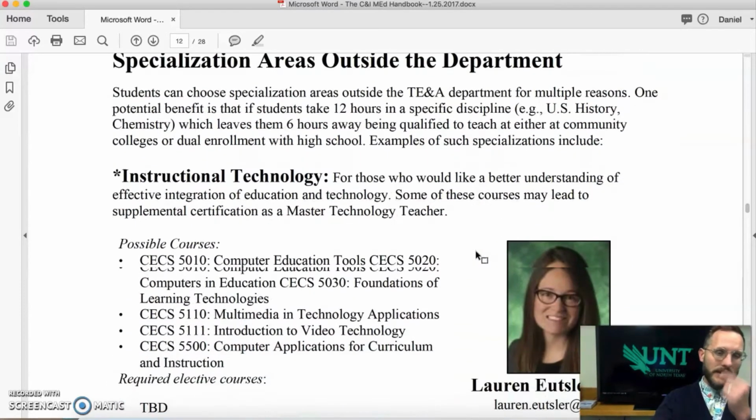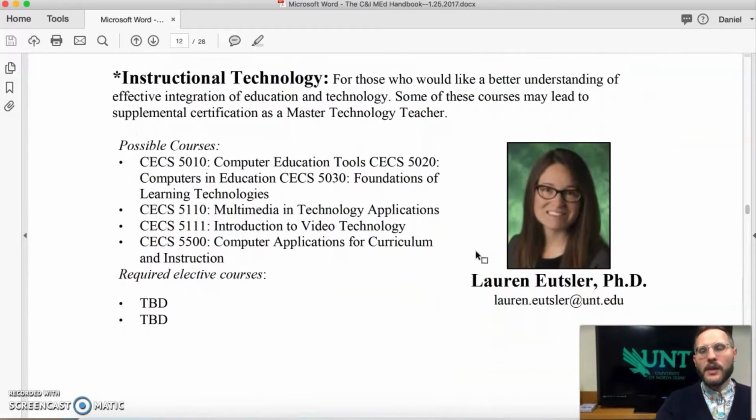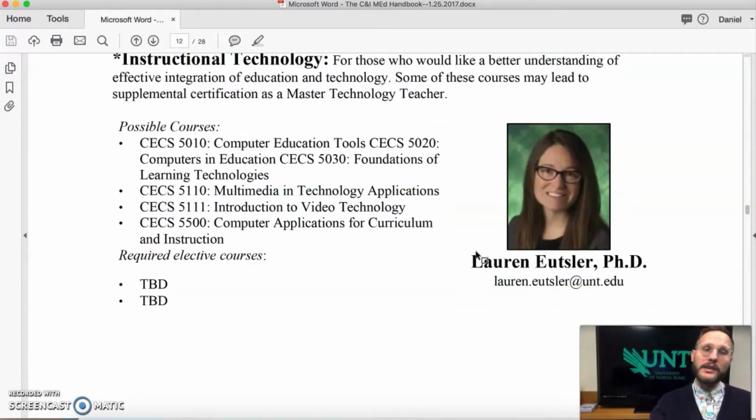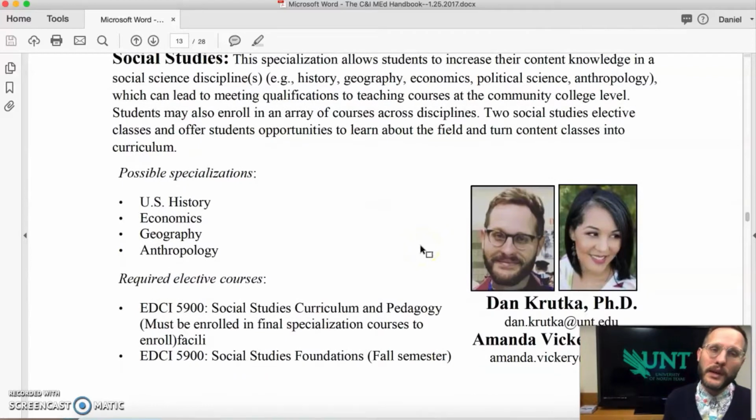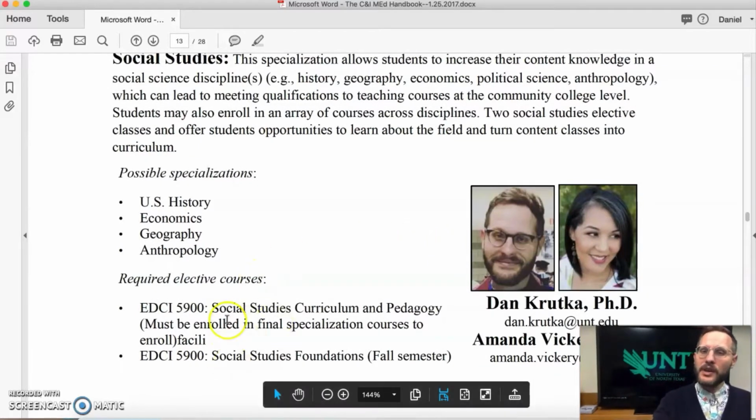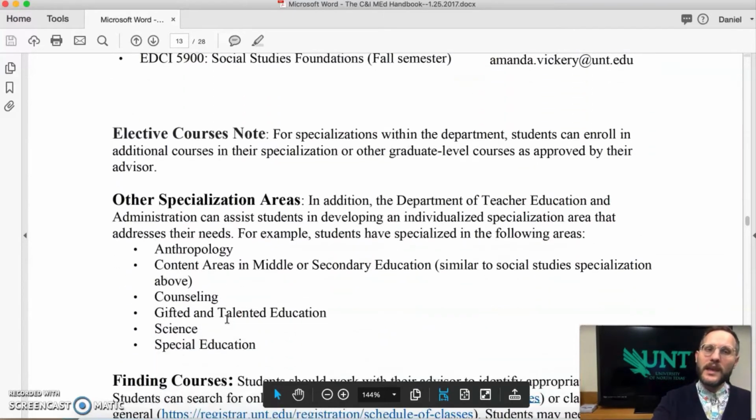However, we do work on some other possibilities. We are trying to continue to add flexibility to the things you can specialize in. Dr. Lauren Usler, and sometimes I will assist here, will work with instructional technology, and so you would probably take courses outside our department over in the College of Information and Learning Technologies. And then social studies, Dr. Amanda Vickery and I both will help you if you want to get social studies, so you take your courses outside of the college and then your electives are in the college with us.